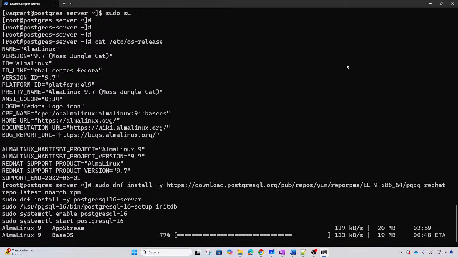So if you are making your virtual machine for the first time, there are chances that this may take a long time. Okay. So be prepared for that.